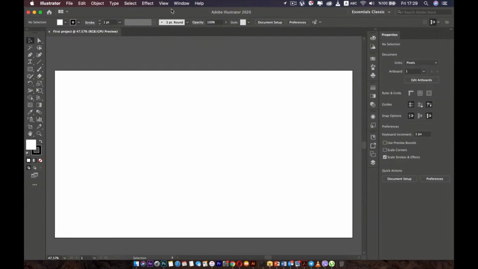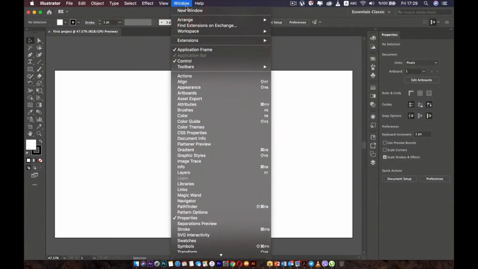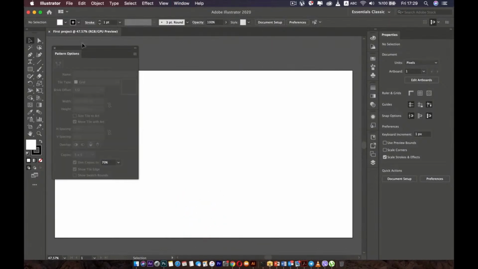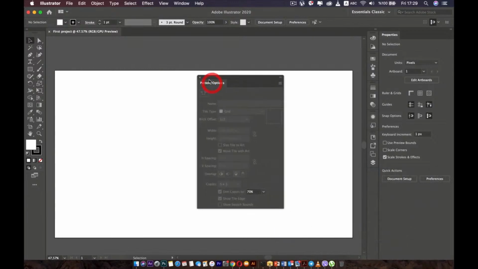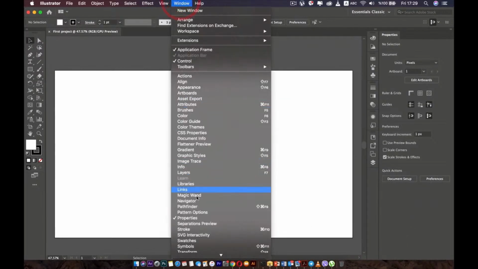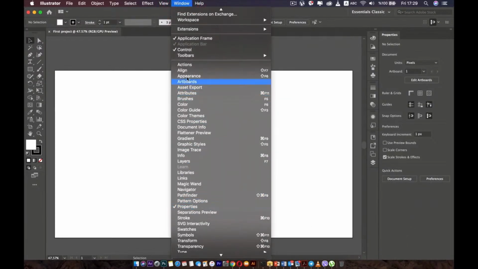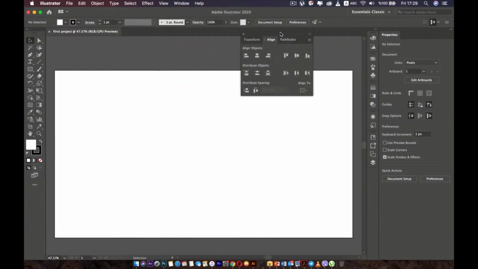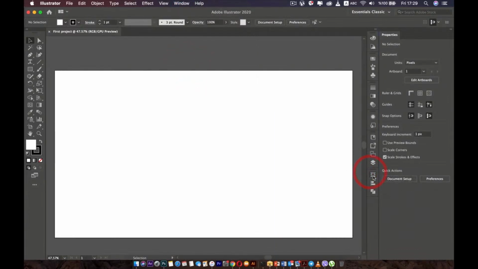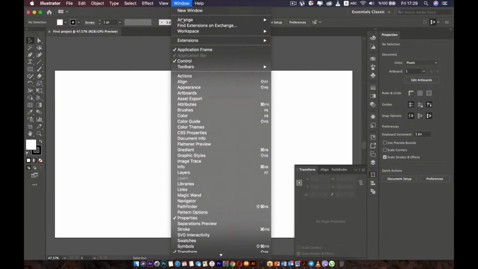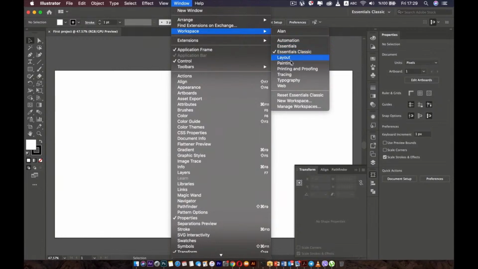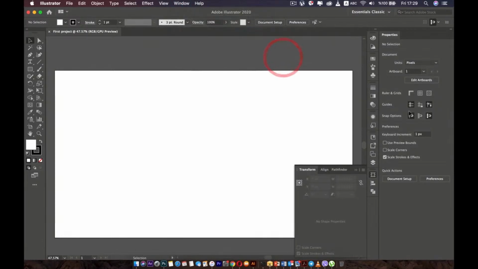Now if you go to the Window menu, we have all of the panels over here. Anything that you want, you can enable it. For example, the pattern, I enable it, and I want to attach it to this one or remove it. I'll go to the align. I'll just bring it and put it over this area. Now we have alignment options over here. Again, if we go to Window and then Workspace, we have all of these pre-made workspaces. We have the layout.